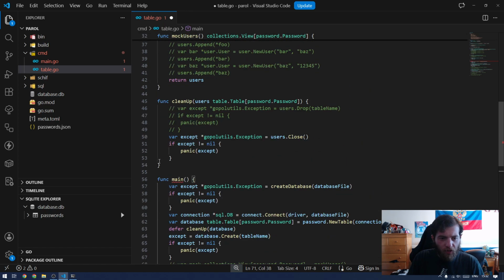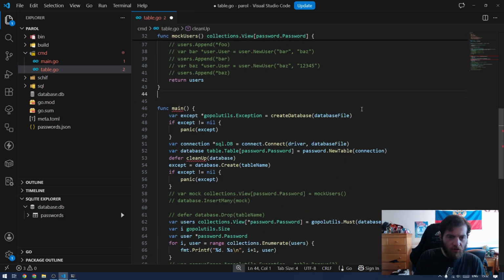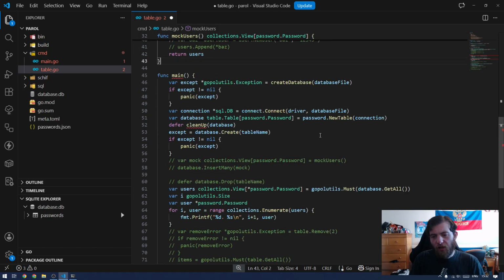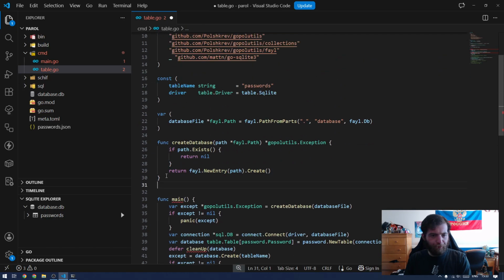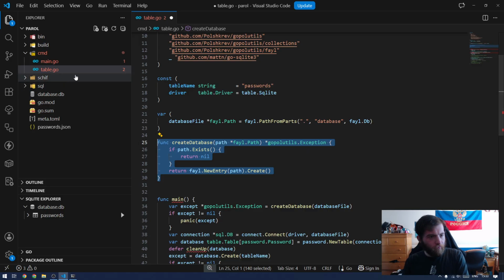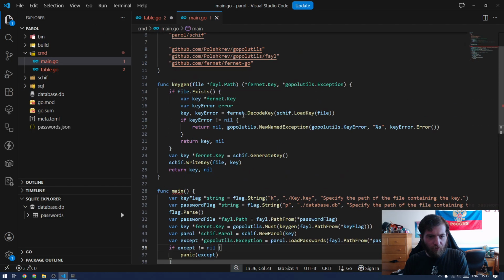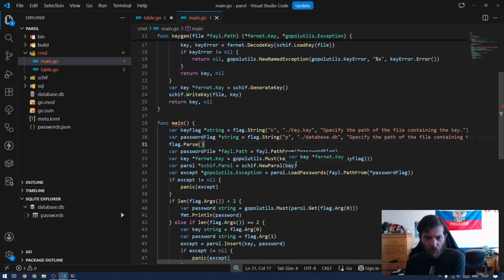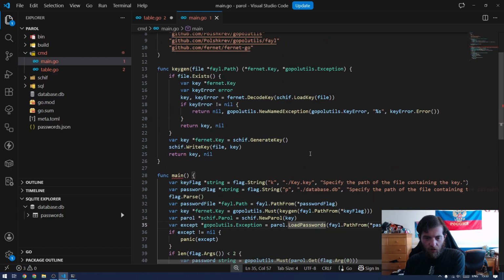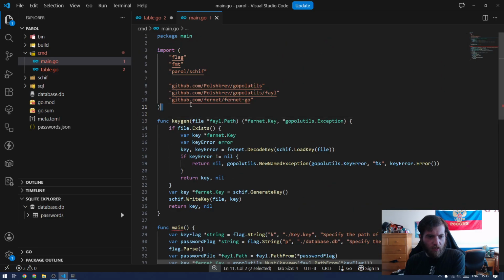Right, so we can just delete this. I mean, we can more or less delete this whole file. I want to do this in the main file. So like keygen, that generates a key. That's good. I want to do the same thing with the database.